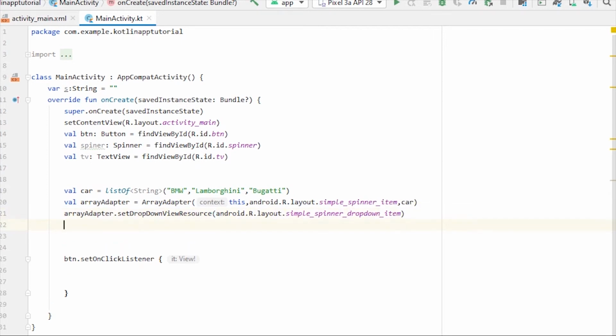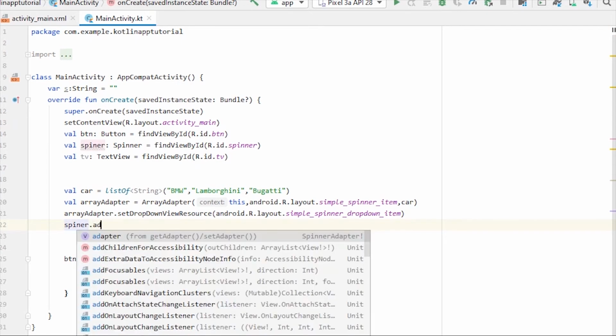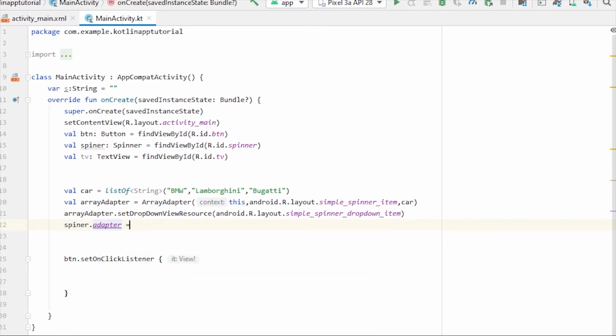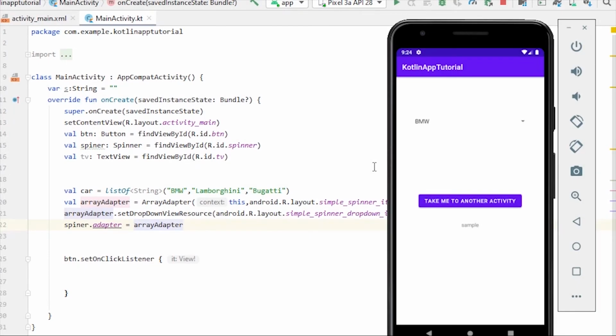So let's just take spinner dot adapter equals to ArrayAdapter. Now it will show everything that is in our spinner. So let's just see how it shows us on the screen. Let's run our application. Yeah, so we can see on our screen this spinner, which is a drop down menu, which has these three elements that we created in our list.